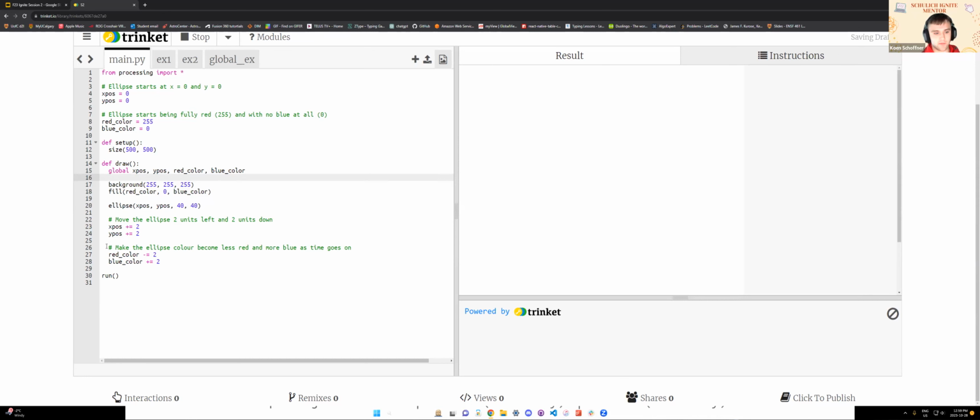And then same sort of deal for the color. We want to change the red and blue color, so we decrement their values. Does that make sense to everyone? Does anyone have any questions about it?